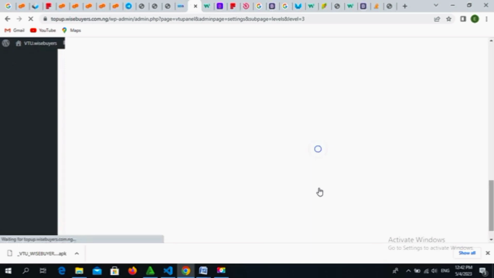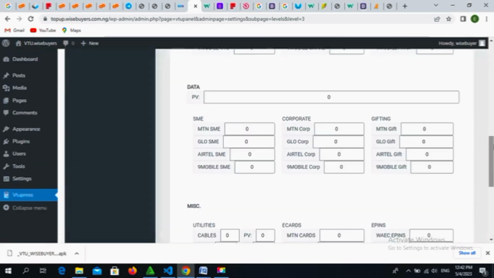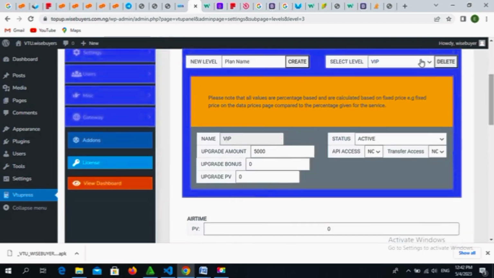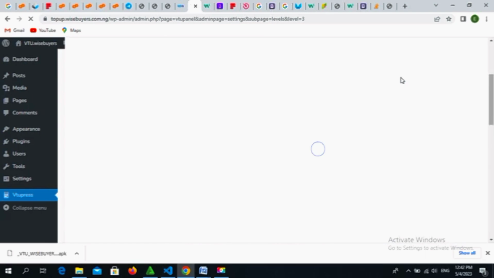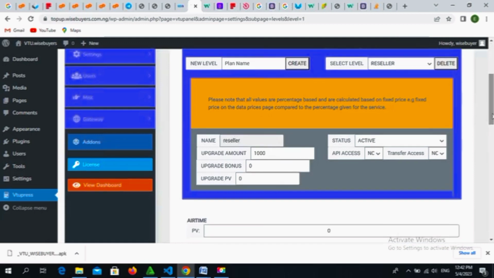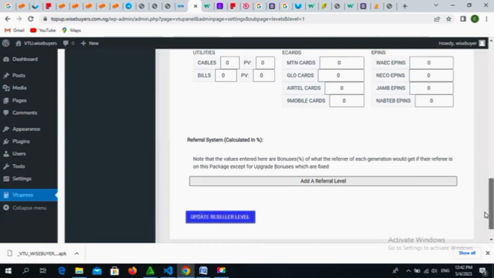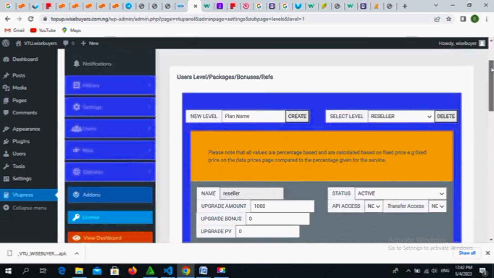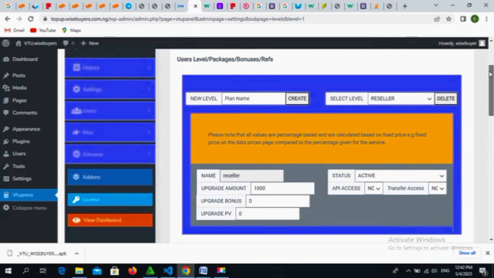Mind you, everything we are doing now is already showing on the user's end. Now, for the reseller, at that time I did not put it as active. Okay, it's active now. So that is how to do this stuff here. Just set up the points, like the discounts you want to be giving to them, and put the percentage there. It's as simple as that.